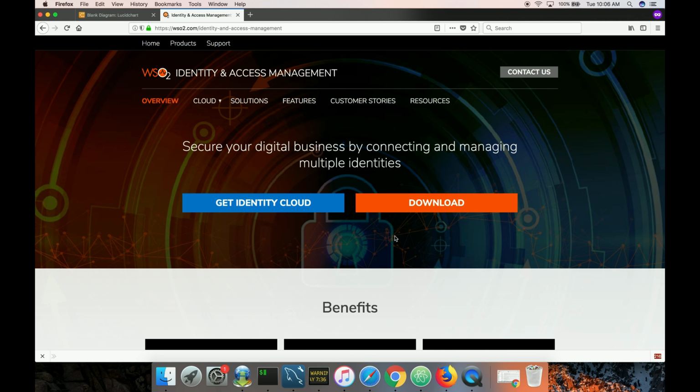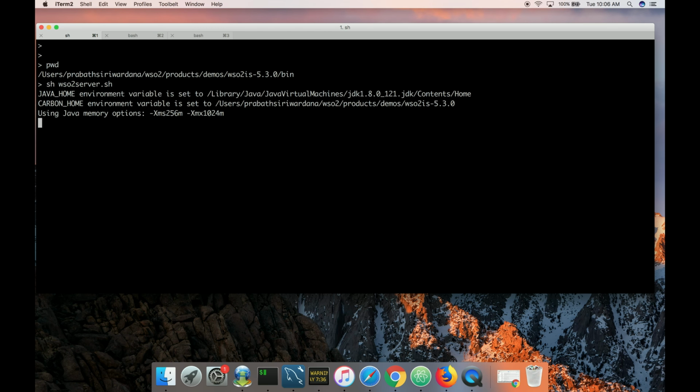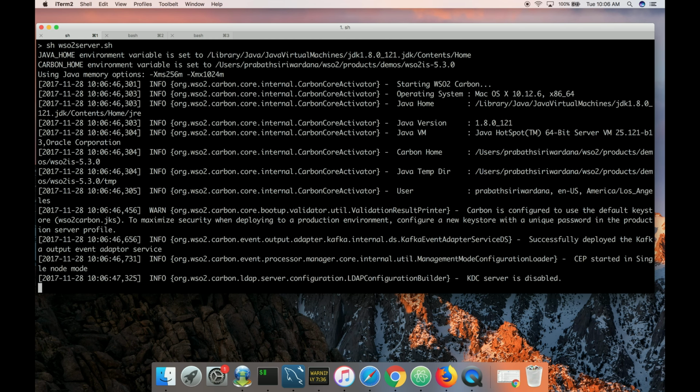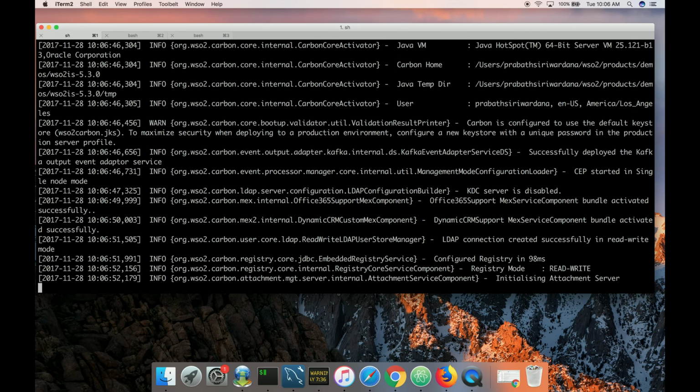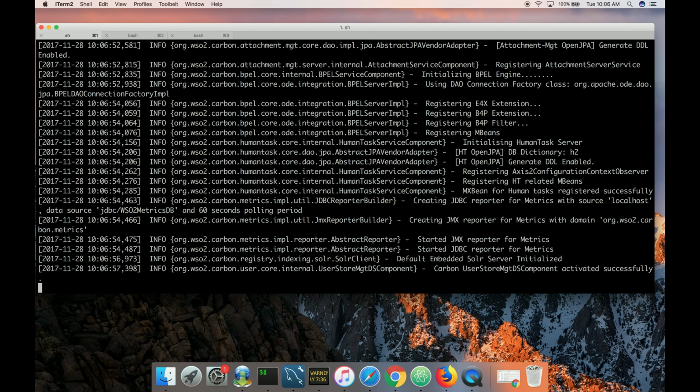I have already downloaded it to my local machine, and once you download it, you only need to have JDK 1.8 plus and set up Java. That's all. Then you can start the Identity Server using the command. You need to first go inside the IS home directory /bin, then start the server with wso2server.sh. It will take around 40 to 50 seconds to get started on my local machine, and it starts on HTTPS port 9443. That's the default port. If you want, you can change it by modifying the offset parameter in the file repository/conf/carbon.xml.